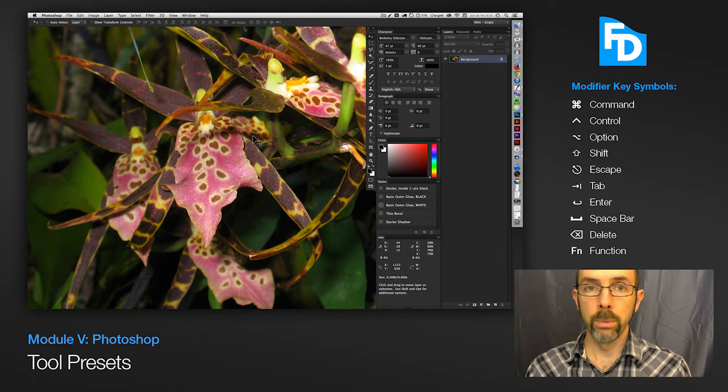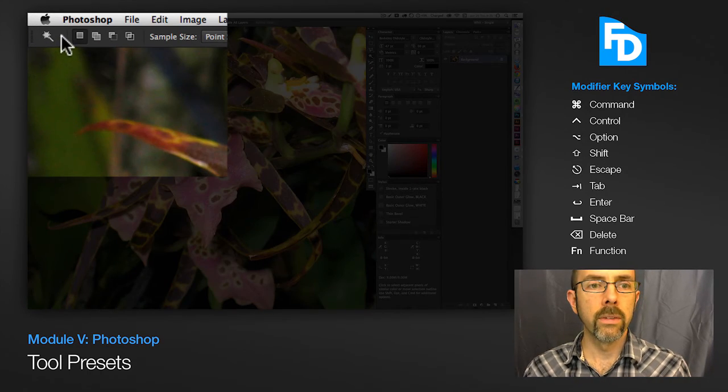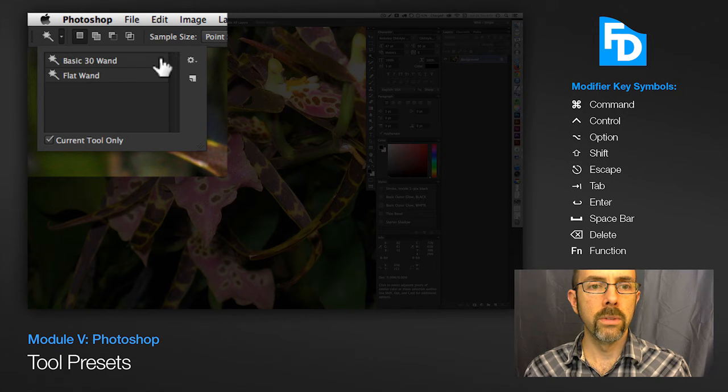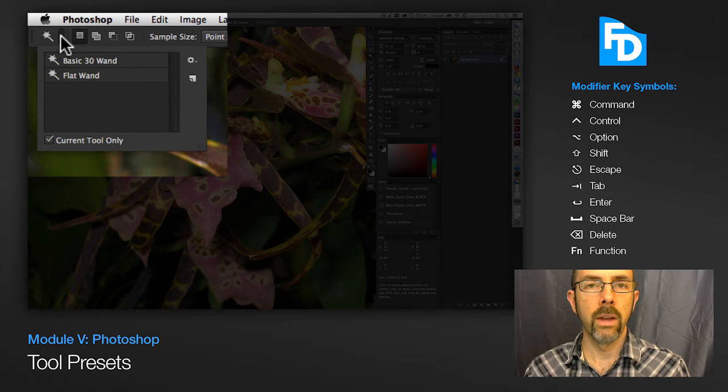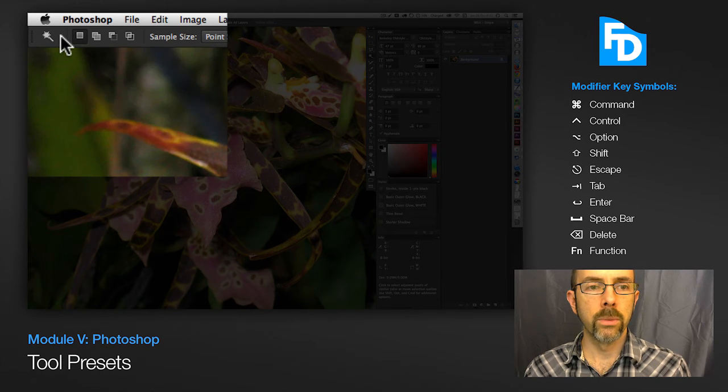Let's move on to tool presets. Now this is something that I don't use a whole lot, but in the places that I do use it, it comes in really handy. Most of the tools, almost all the tools, maybe all the tools, I'm not sure, have this little menu up here that allows you to save the configuration of that tool. And it doesn't matter how simplistic the tool is, if it has options, it probably allows you to save that configuration.